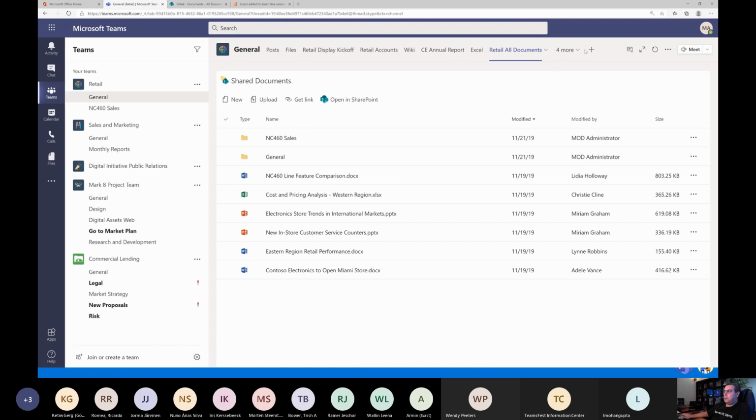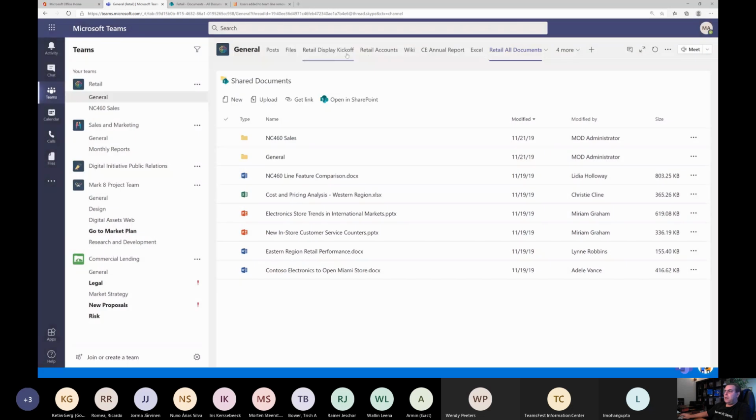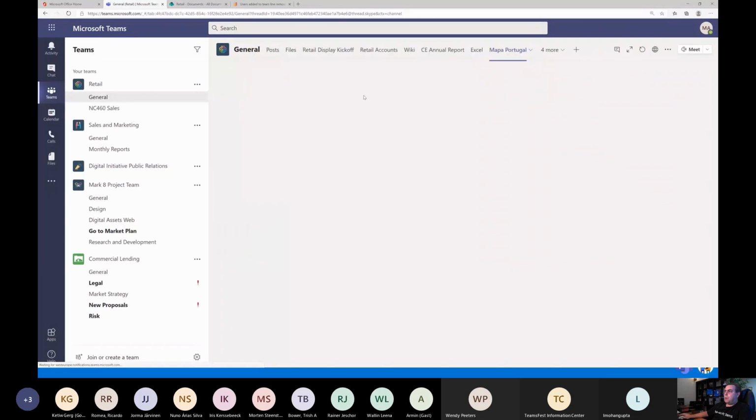Here, for example, you can create another kind of tabs. For example, I have shown about document library. You can point to an Excel, to a planner, OneNote, Wiki, a website. For example, what I have done here, for example, I have done here in this Portugal map.